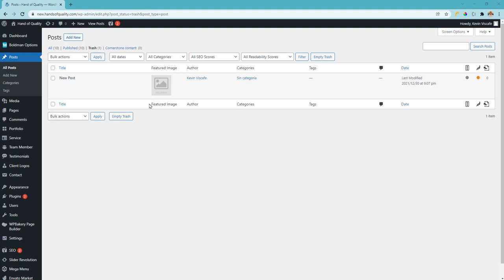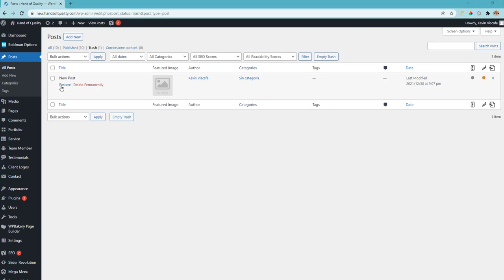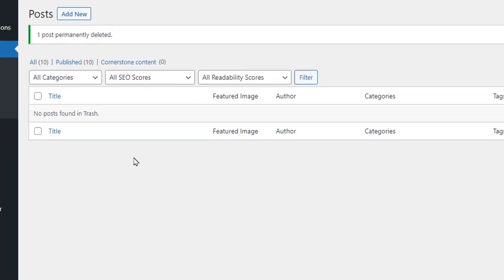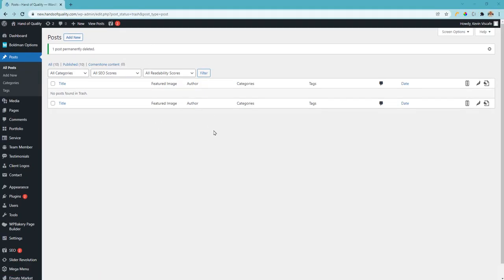Here is our post that we deleted, and we can either restore it or delete it permanently. We're gonna delete it permanently, and that's how you delete a post in WordPress.